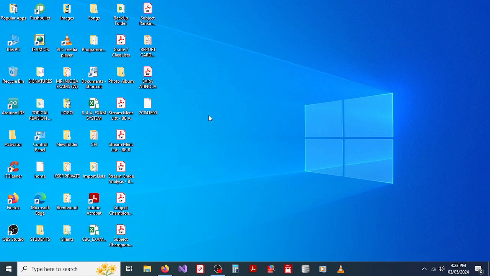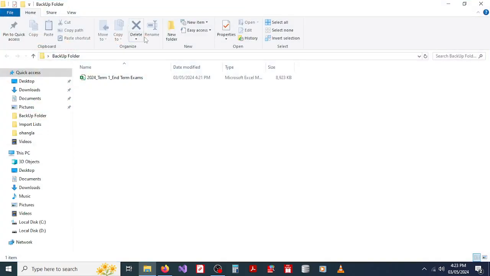So you can see all these are reports that we were generating. They were coming on the desktop. So this one is the backup folder. You can see our backup folder here. This is the one we just backed up. So this is the backup. In case of anything, we have our data kept there.